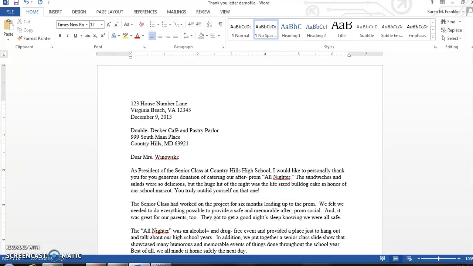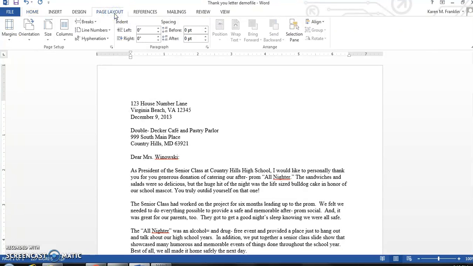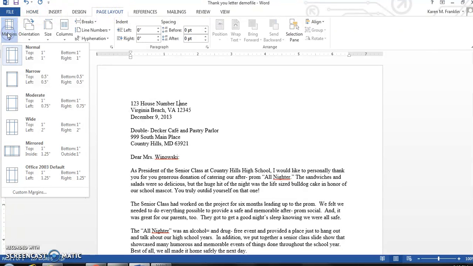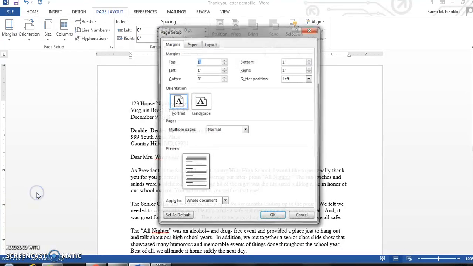But the first thing we need to do is change the margins. The margins for any formal letter are typically going to be a 2-inch top margin, 1 inch left and right, and 1 inch bottom. In order to set the margins, we need to go to the Page Layout ribbon, click on Margins, and we can scroll to see if there's anything usable, but I don't see one that will suit our purposes. Remember, we need a 2-inch top margin, so we're going to choose Custom Margins.